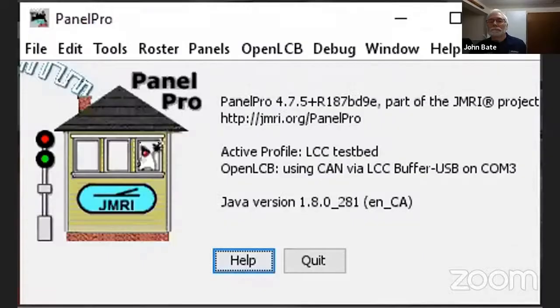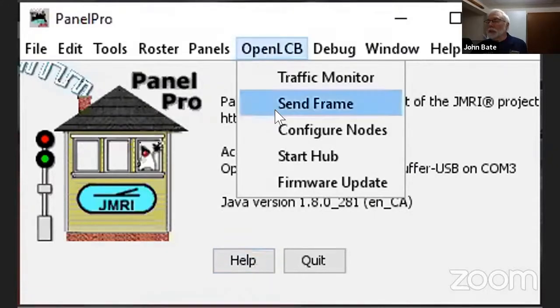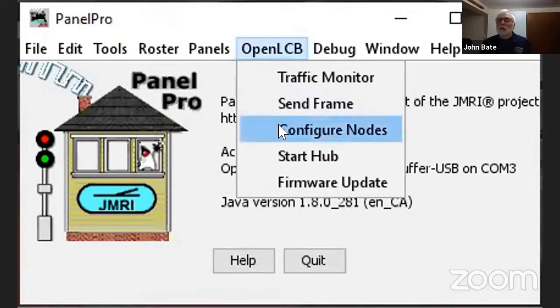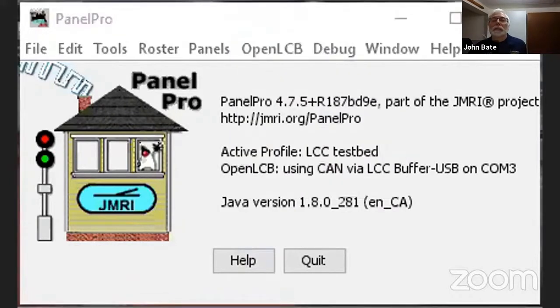All right, that's one thing that's under that menu. And the only other thing I need to show you is configure nodes, which, guess what, configures the nodes. That's how you get at them. So if you hit that configure nodes, what you will see is something that looks like this.